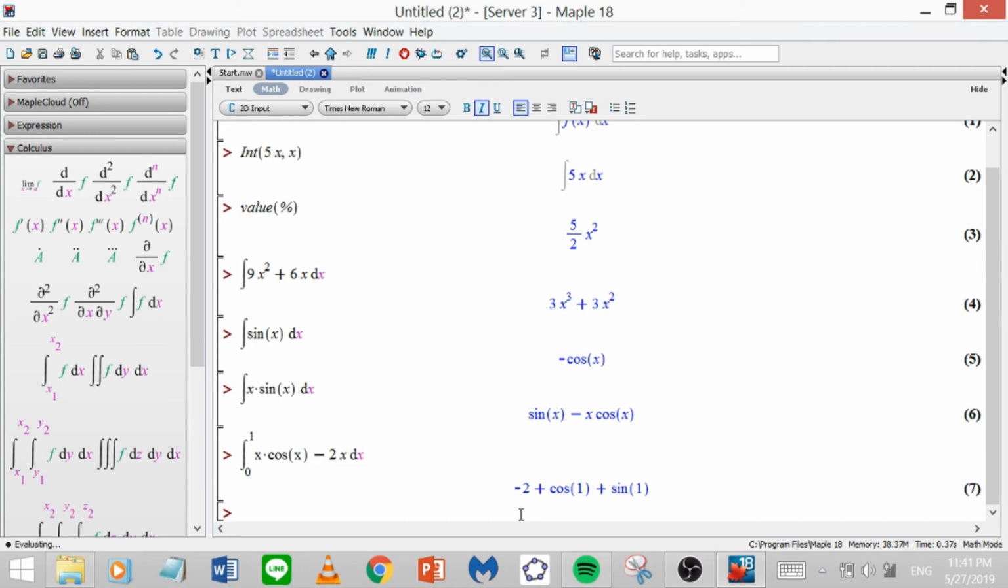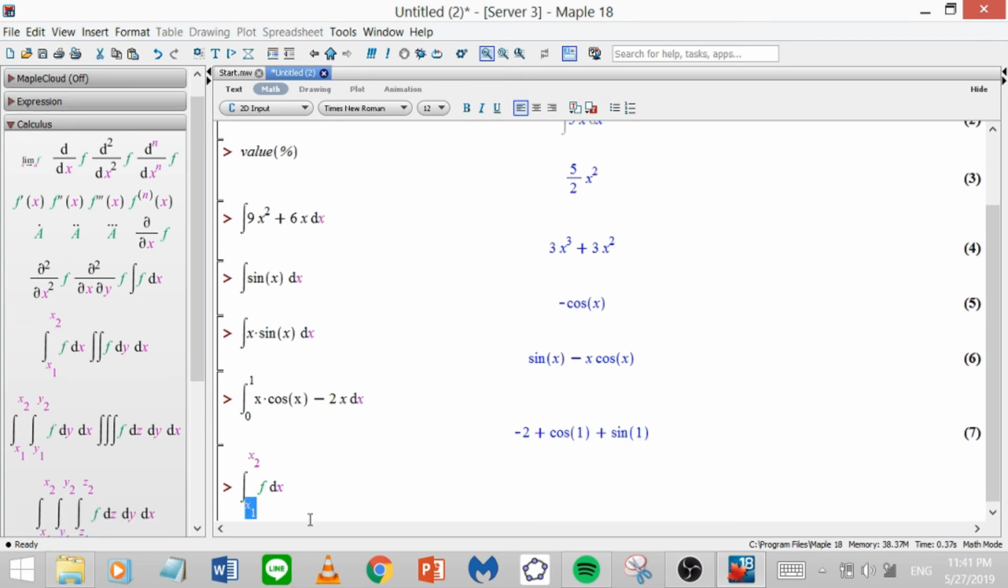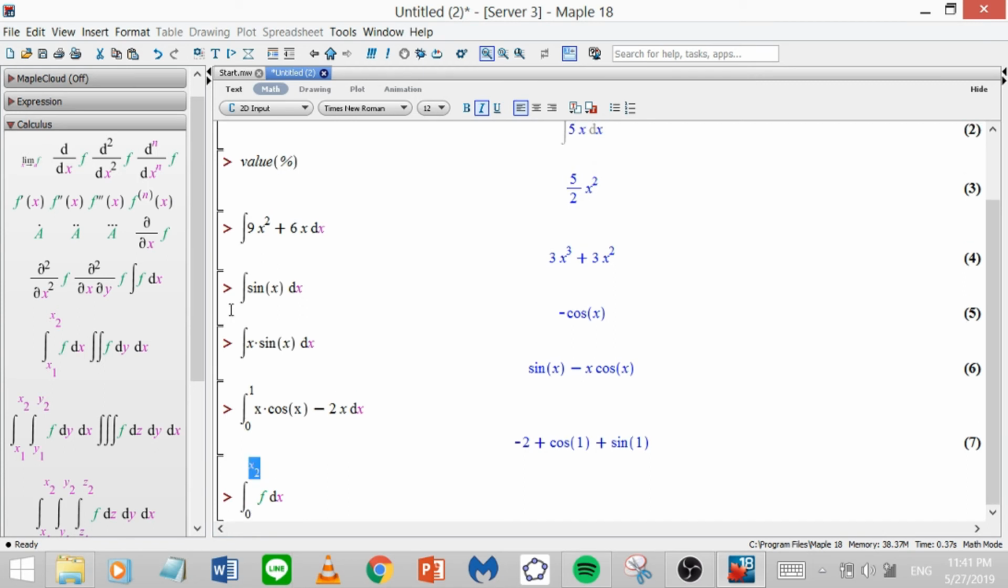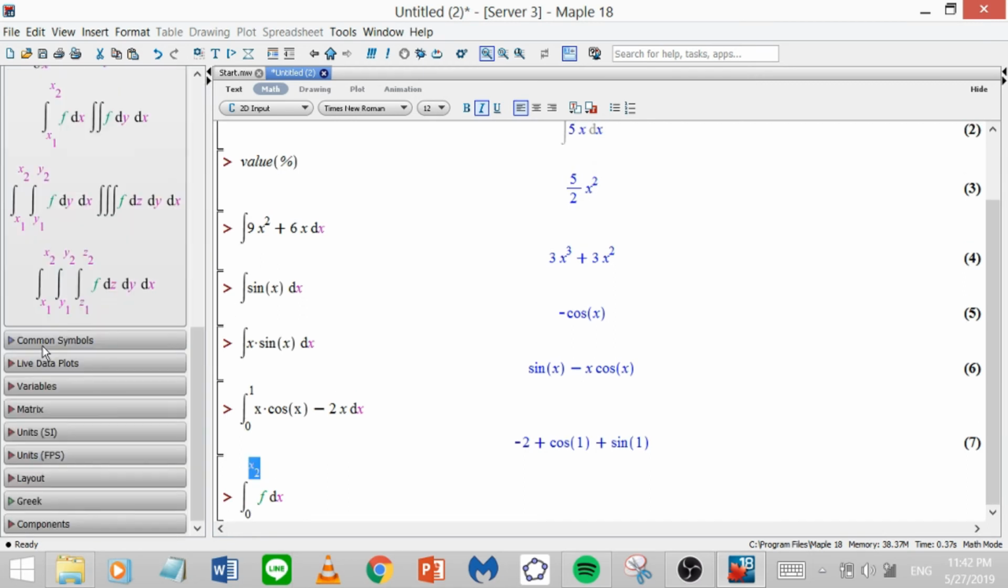Then let's try another function. For example, I want to use this one. The lower limit is 0 and the upper limit is pi, but I don't know how to type it. You can find pi on the table.